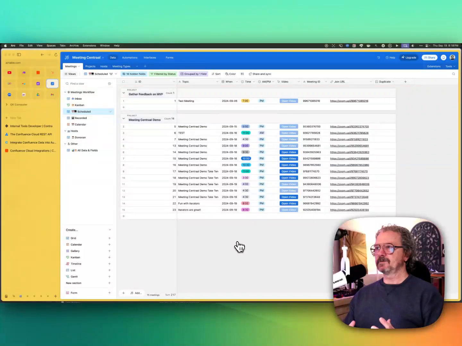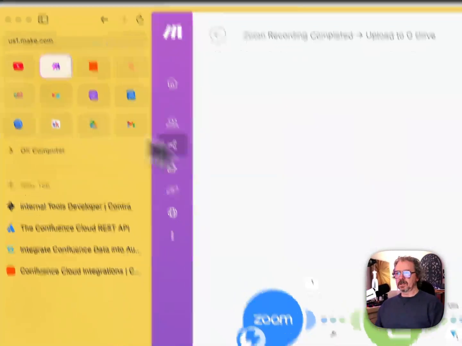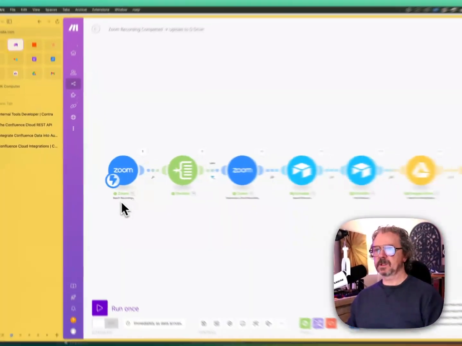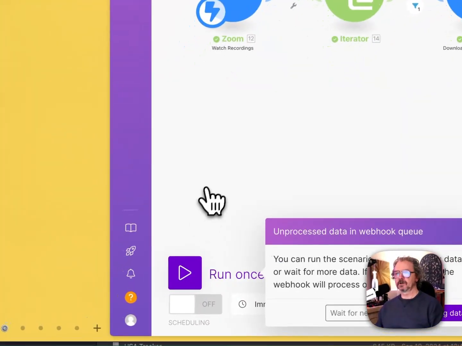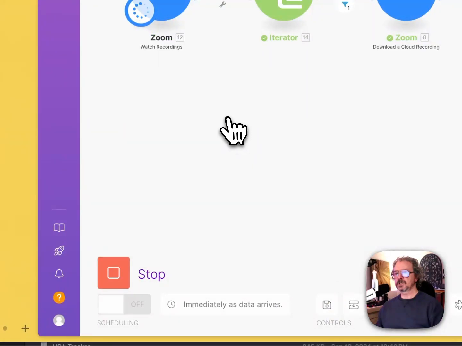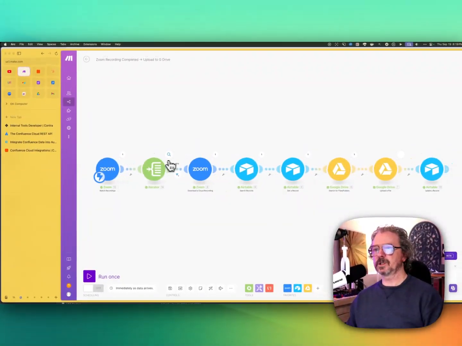In other words, I have a Zoom meeting that has been recorded, and the recording is just sitting on Zoom right now. If we go into Make, this is the scenario that watches for recordings and then does all these other things like finding the record in Airtable, putting the Zoom recording on Google Drive, and then updating Airtable when it's done. I'll be going over this in depth in a future recording quite soon. But for right now, I'm just going to click on Run Once, and I'm going to choose Use Existing Data. You can see here that it's already doing its magic.